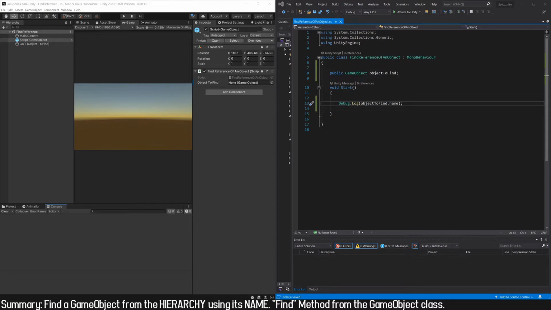The method we're going to see now is to find one of the game objects in the hierarchy through its name. If we don't know the name of the object we want to find, this method of course is not going to work for us. I will leave this variable as public so it appears in the inspector. Here, as we see, it has nothing assigned.